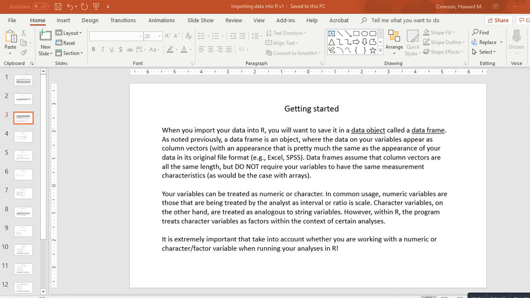So to get started, first, what you're going to want to do when you import your data into R is save it in a data object that's called a data frame. And as noted previously, a data frame is an object where the data on your variables appear as column vectors with an appearance that's pretty much the same as what you would have in your original file format, such as Excel or SPSS. So data frames assume that column vectors are all the same length, but they don't require your variables to have the same measurement characteristics, which would be the case if you're working with an array, which is another type of data object.